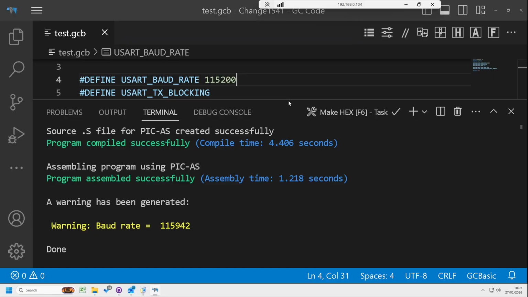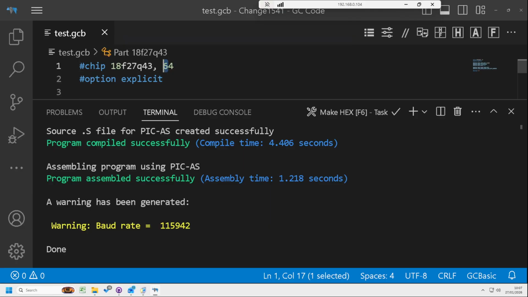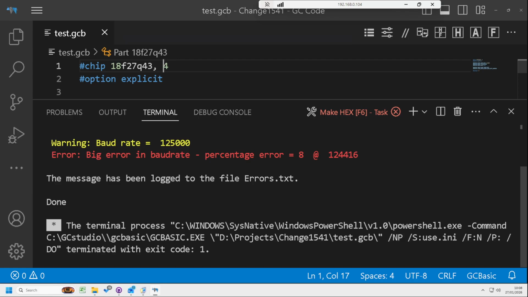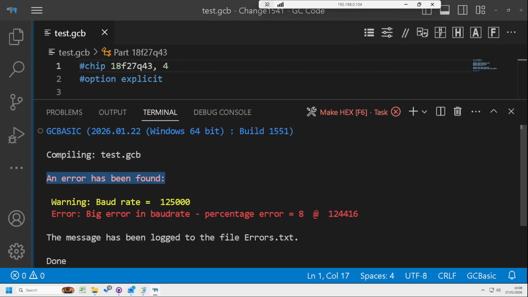Yellow warnings. Let me just make this issue an error. So now I've changed the frequency. Press function key F6 just to compile. Look at this, I get errors. An error has been found. It says here the error: a big error rate in the baud rate. Percentage error rate is 8%. So the actual baud rate here is 124,416. You can go check that in the datasheet. Okay, that's how it all works. But it's showing you here that you've got an error, and it's in red.